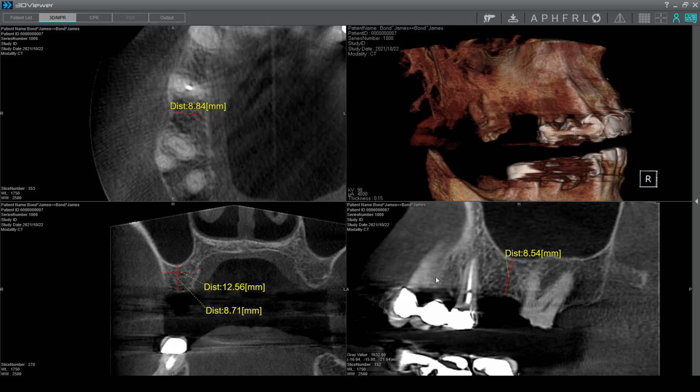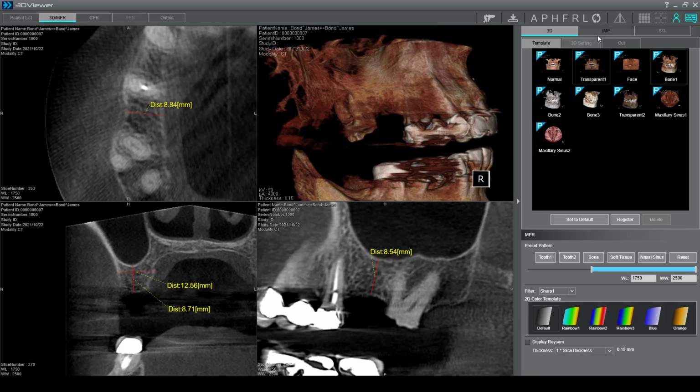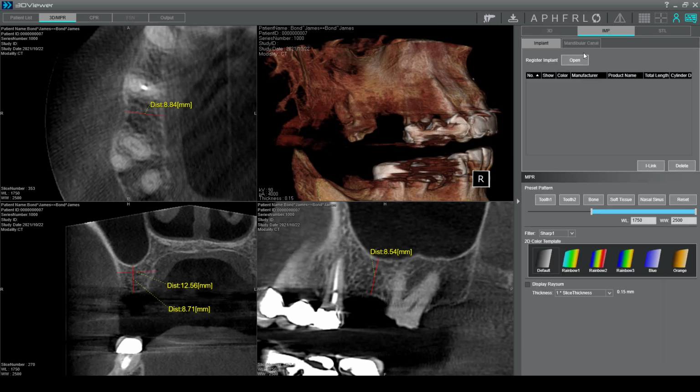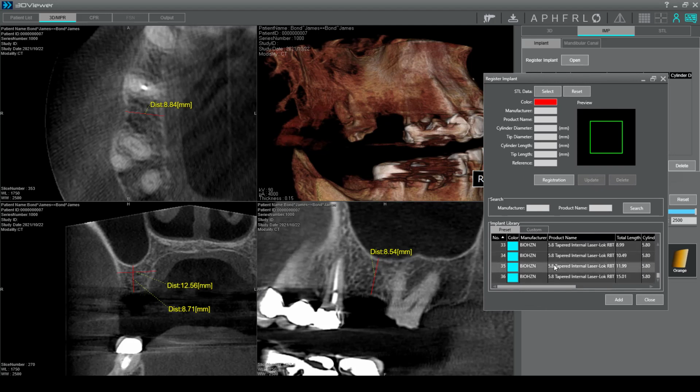Okay. So now that I've got some measurements taken, we're going to start to focus on choosing the right implant for us. So we're going to go to the IMP section, and we're going to open our implant registry. Currently I only have the BioHorizons ones installed. However, we do have multiple other companies as well. If your company is not on our list, we can try to work with them specifically and try to integrate those here.